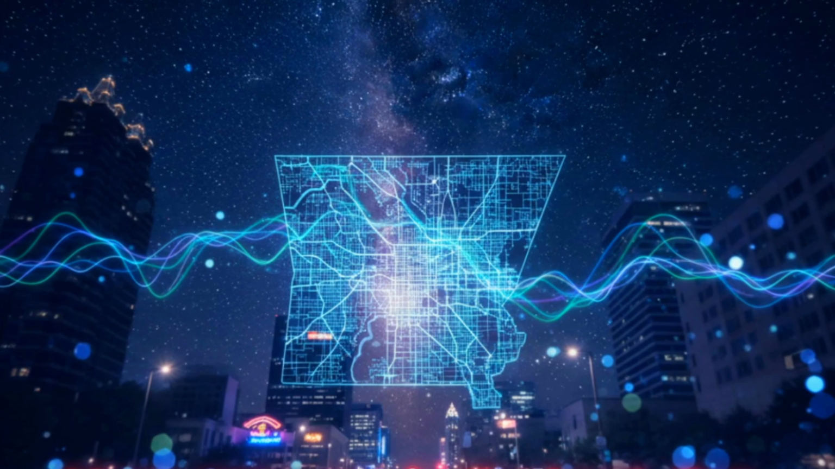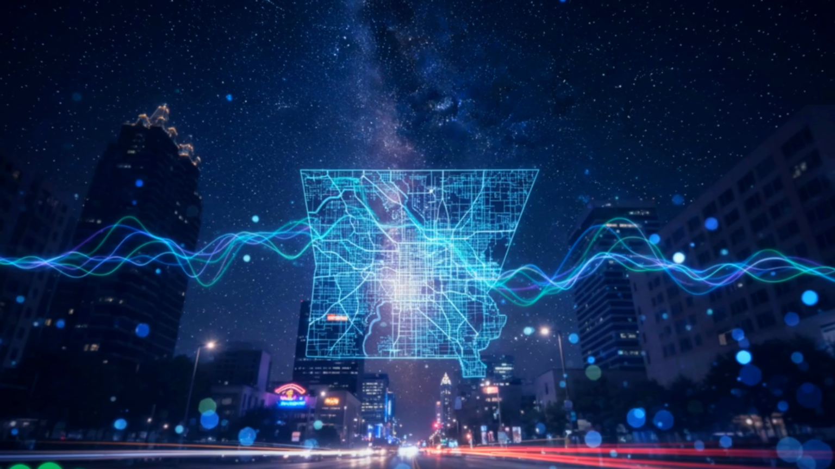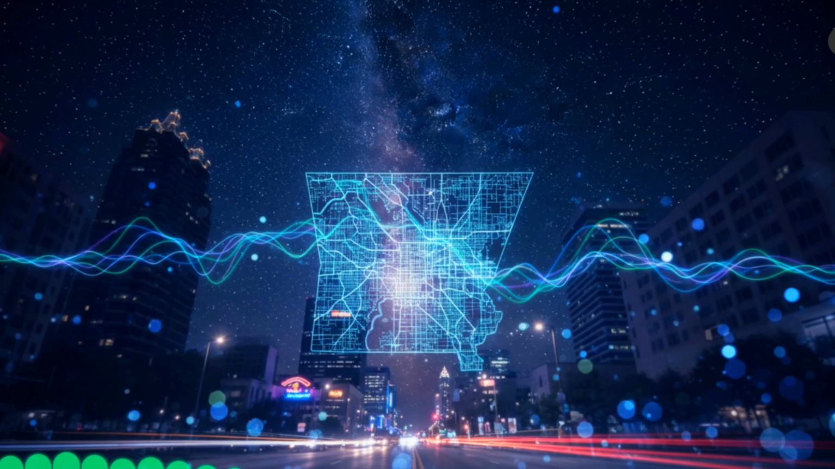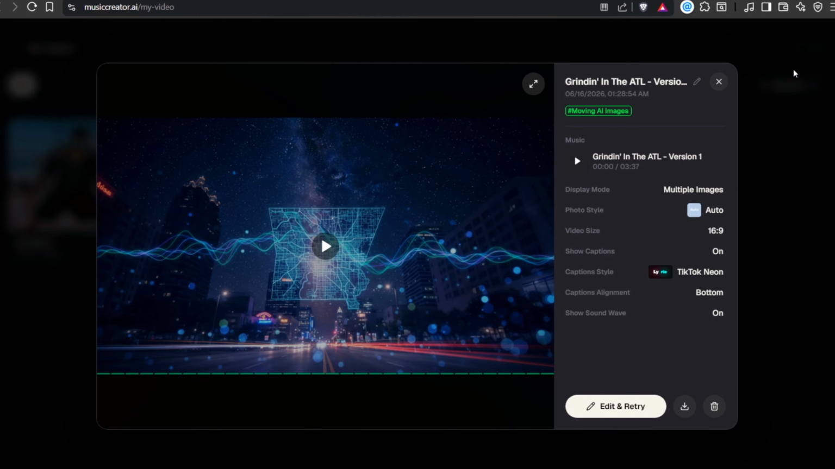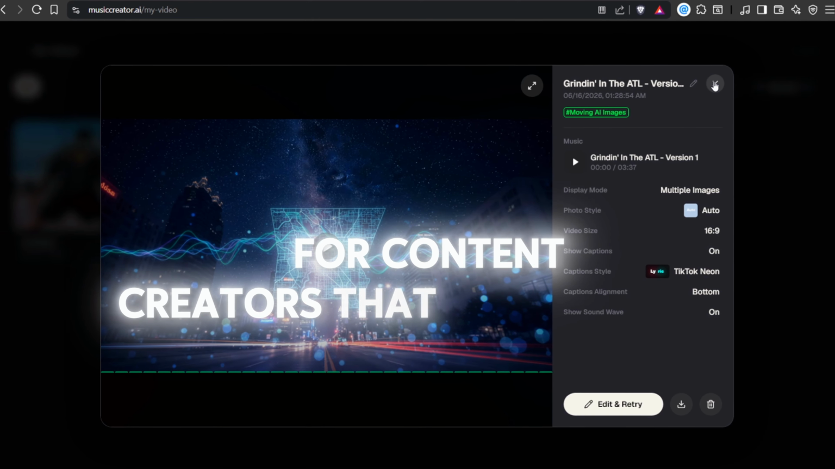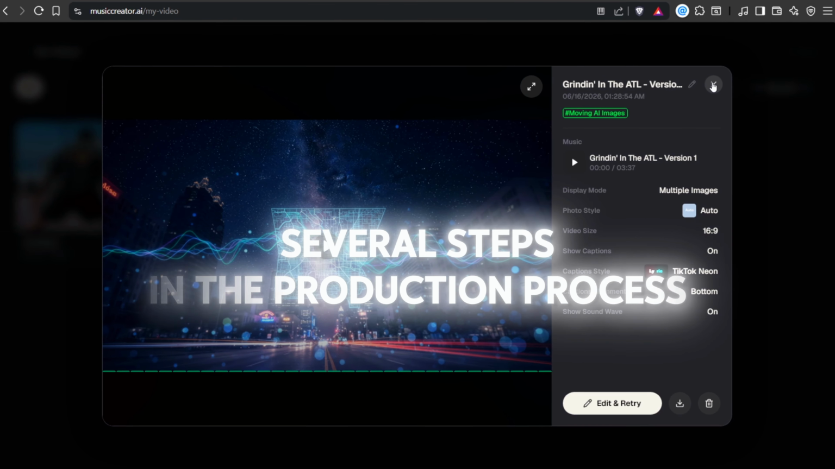What I wanted to demonstrate here is that the platform is not just generating music. It's also helping create visual content that can go along with that music. For content creators, that can eliminate several steps in the production process.